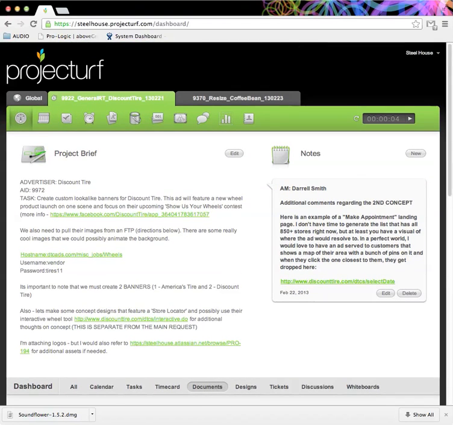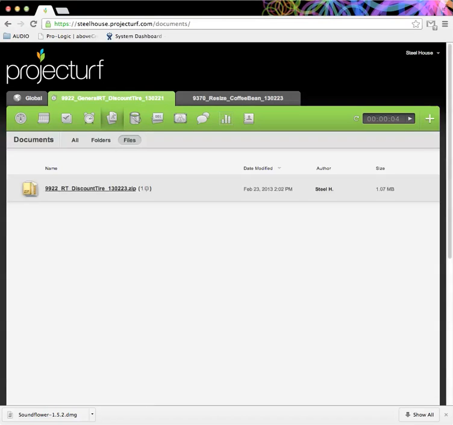So here's your project brief. Now you can go to the Documents tab where this is actually located. This is the way the project folder should be named. It has an AID, which is an account advertiser ID number. It comes from Salesforce, and it's the way it works in our UI.